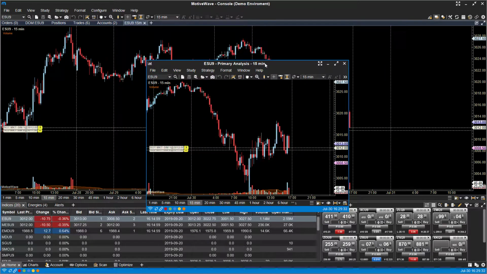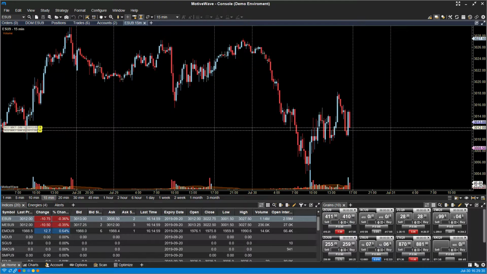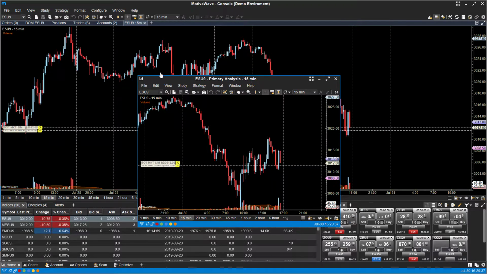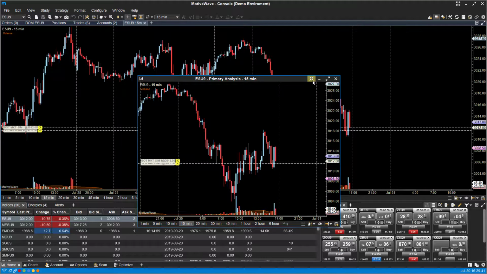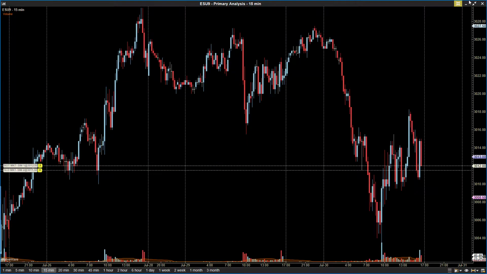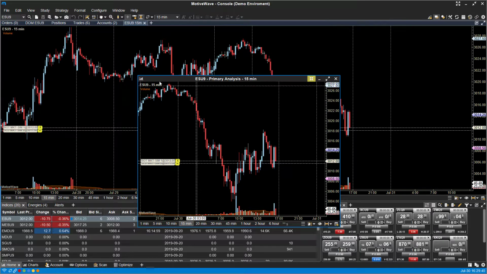I do have two monitors working, so if I want, I could just throw this onto my other monitor. I could also put it back into the platform. I can make it full screen. I can minimize, maximize, close it out. I have a bunch of different options to work with here. So this is one way of doing so.